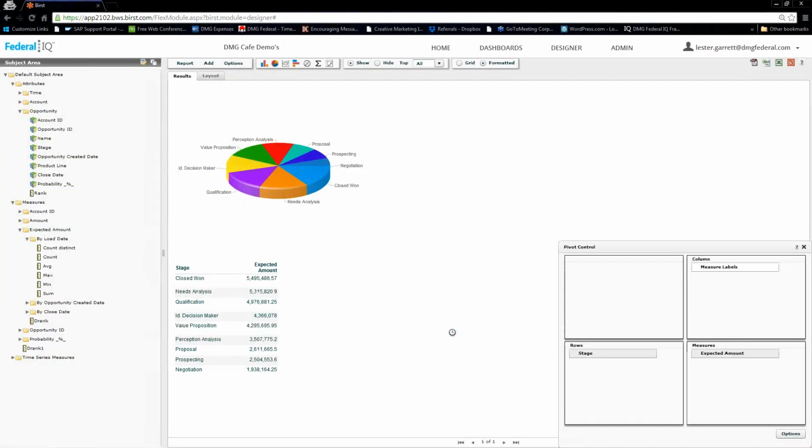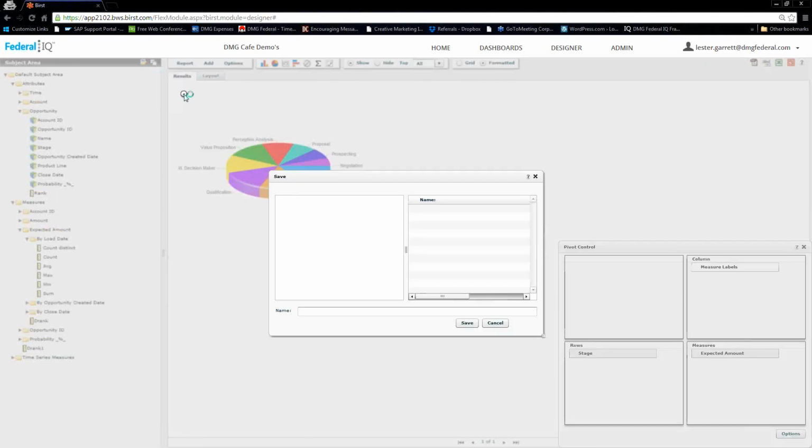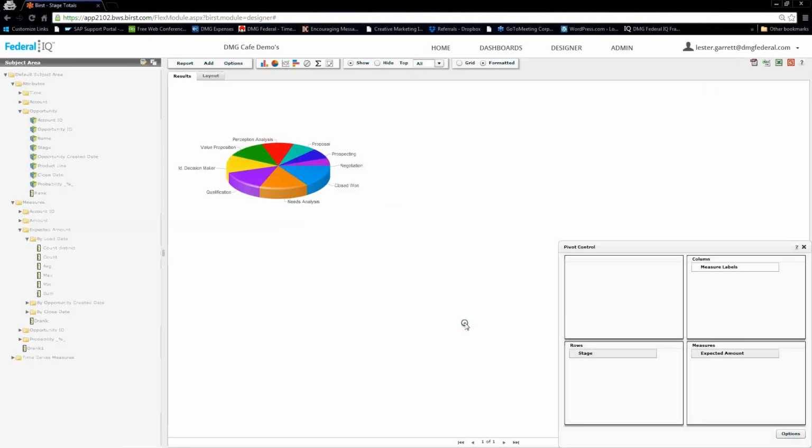Save. So we've created two charts on the fly, pie chart and bar chart, and just took a matter of minutes. So now all we have to do is save. Let's save it. File, save. And then this time we're going to call this one stage totals. Perfect. I'm going to save that report. Okay, so let's go click over to our dashboard.